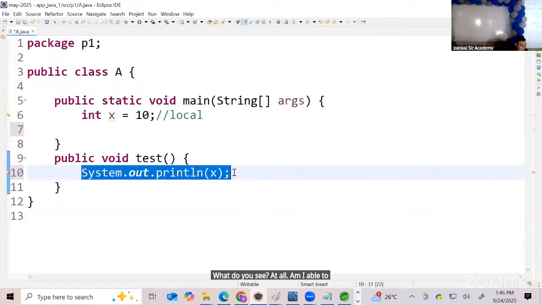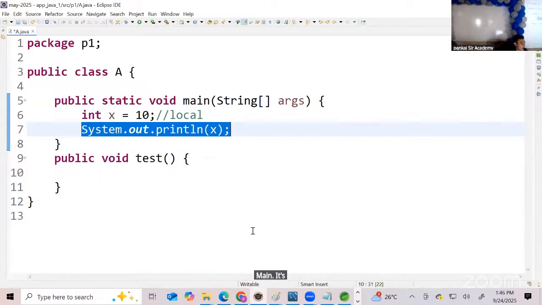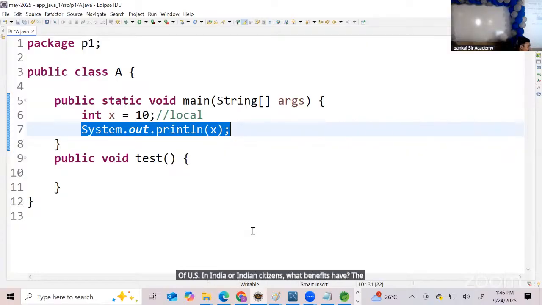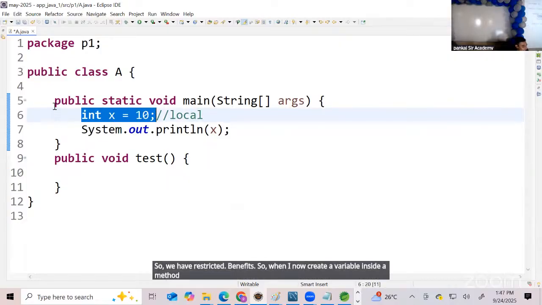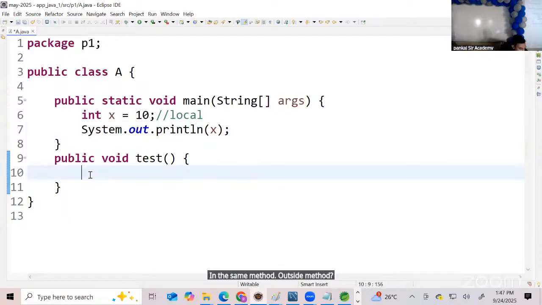Am I able to use that in test? No, sir. You created it in main. It is restricted to be used in main. It's like citizenship. Indian citizens have more benefits in India. US citizens have benefits in the US. You cannot get those benefits of the US in India. So we have restricted benefits. When I now create a variable inside a method, it is restricted to be used in the same method, like line number 7 where I'm using it. Outside the method, what do you see?